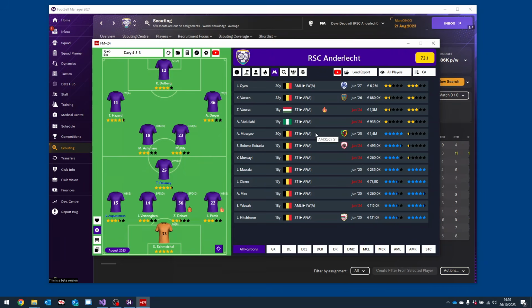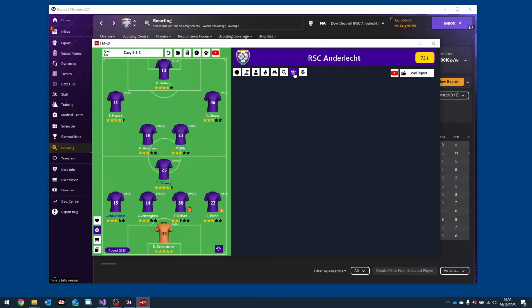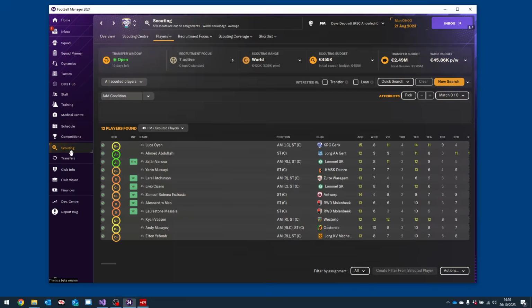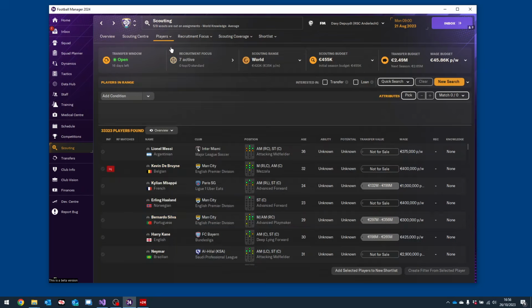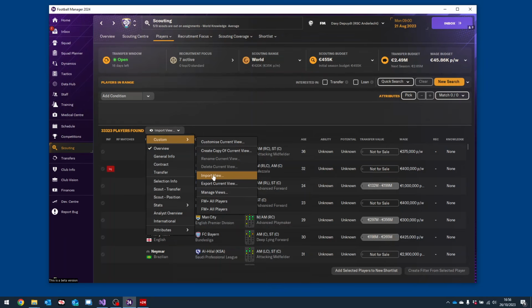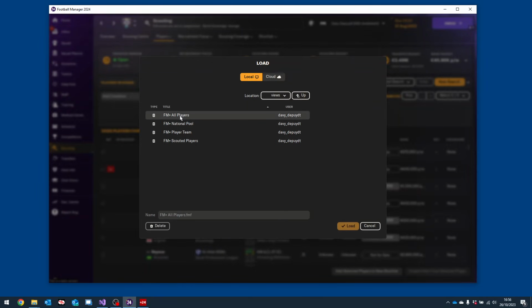And the final type of export that we can take is the World Players. This export is used in the Best Players Next Gen screen and in the Best Clubs screen. To do so, we go back to the Scouting tab, but here we select the players in the range. First of all, we can again import a custom view, which is called the FM+ All Players view.